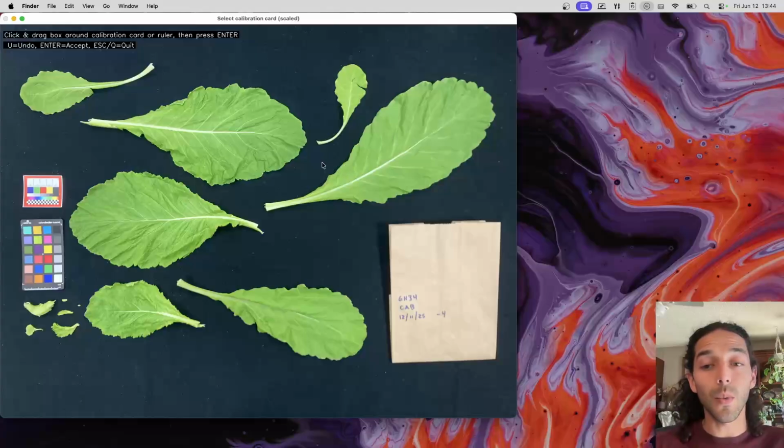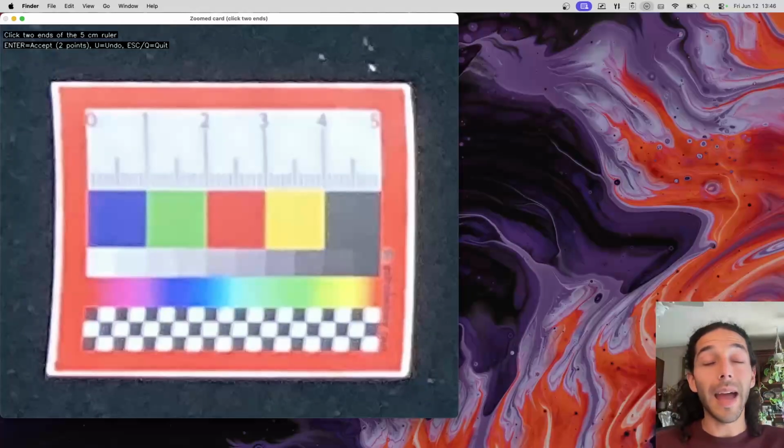With the label set, we can begin calibrating the image. Here you will define the pixel to centimeter ratio used to estimate the actual size of the leaves in the image. For the manual calibration process, simply click and drag a box over your calibration reference and hit Enter. The app will zoom into the area you selected, so you can more accurately define the start and end of the distance, which in this case is 5 centimeters.